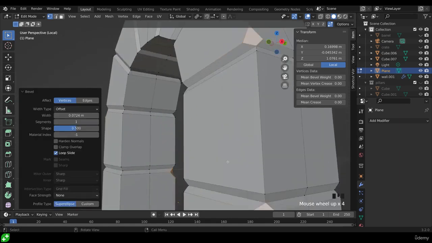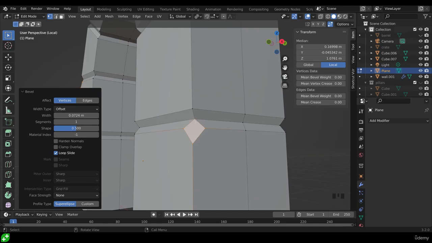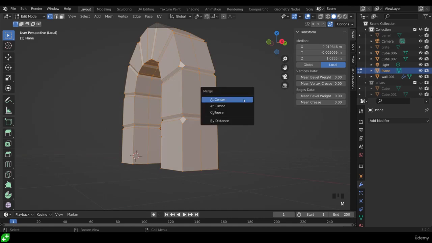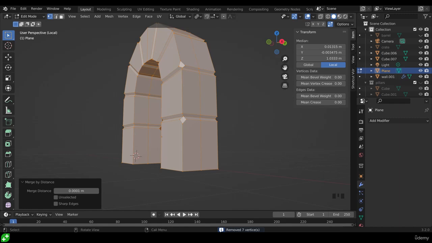Now these vertices are very close to each other and I can go around pressing GG to edge slide them into each other and they will merge together as long as I've got the auto merge vertices turned on. However, I can select all and press M to merge and then by distance. And it's removed my 7 vertices because they were just close enough there.